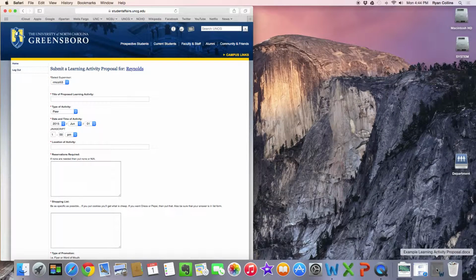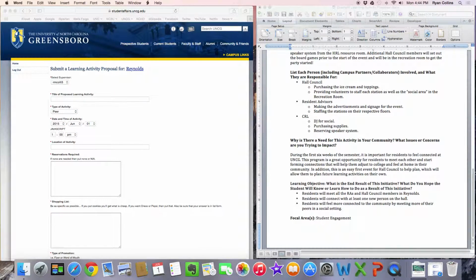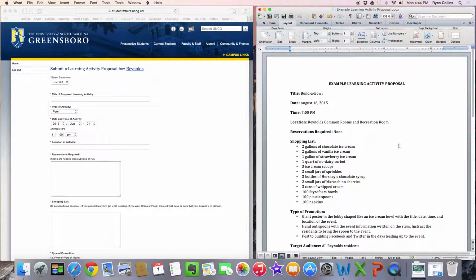So I have actually gone ahead and done just that for my example program that I'm going to use for this exercise. So I'm going to pull that up here on the right side of the screen so we can look at it as we go along.